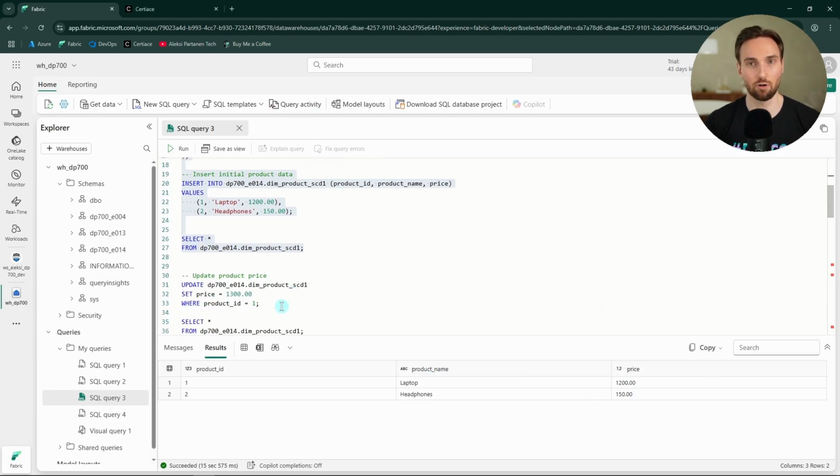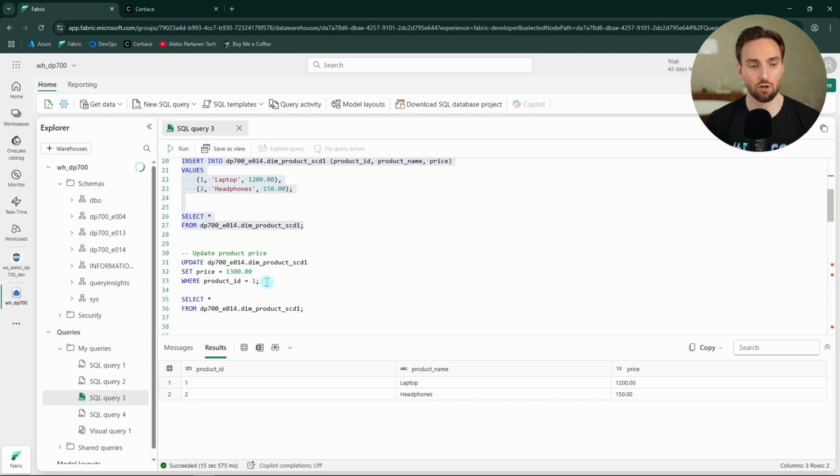And next we would like to demonstrate how the change happens in the type 1 SCD. So I would update one of these rows and we're going to update this product ID 1, meaning the laptop, so that we have a new price. Inflation has been high here, so we add 100 euros or $100 to the price.